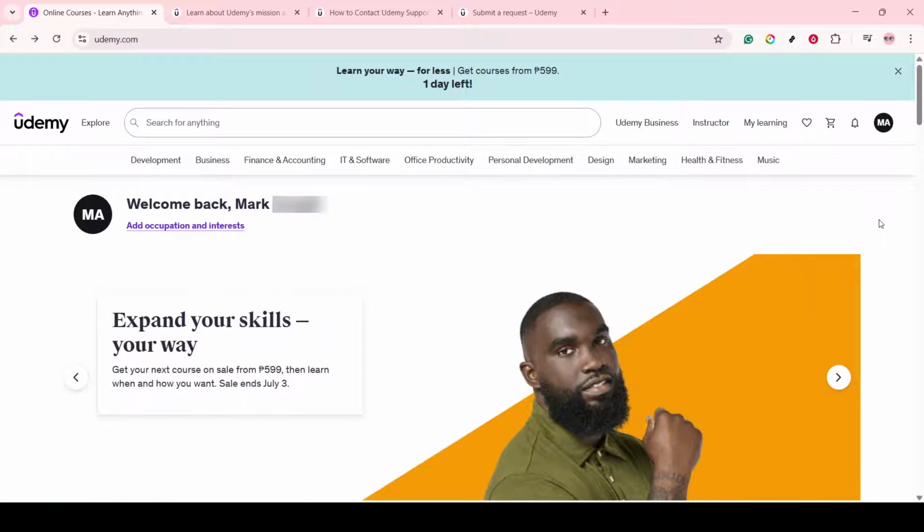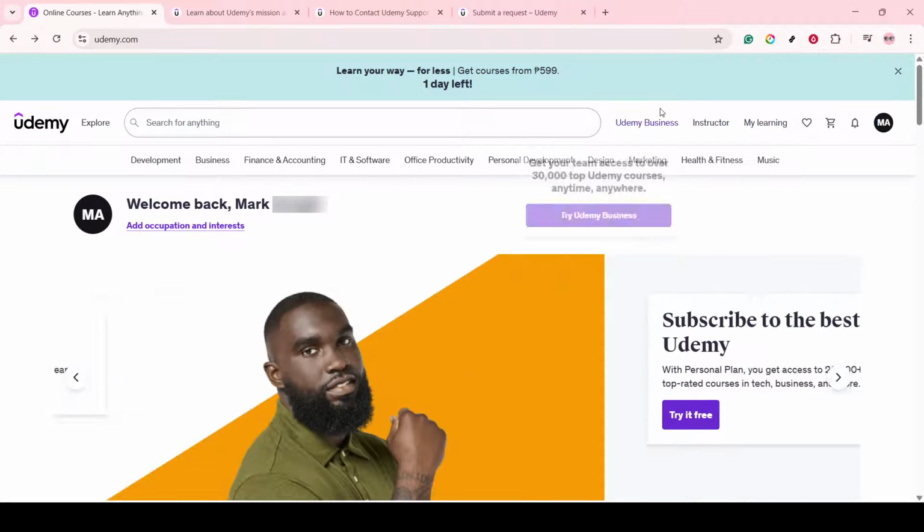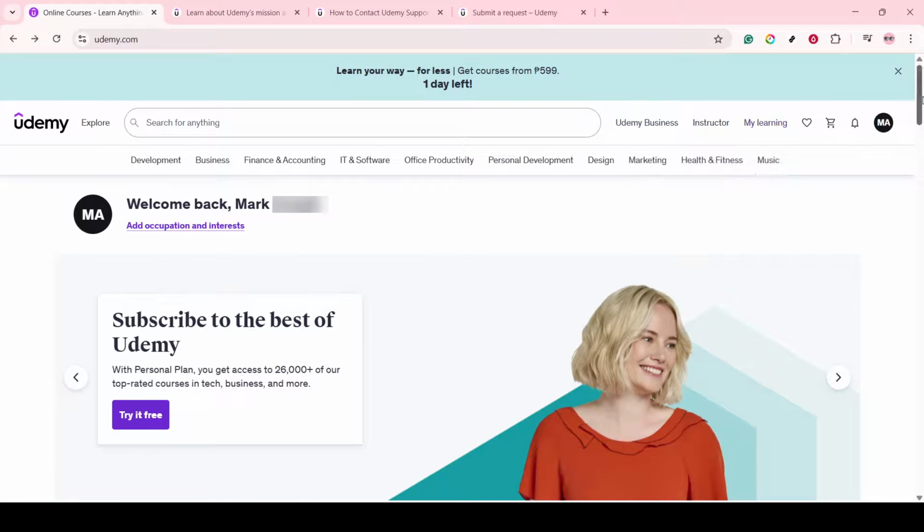I'm going to walk you through the process of contacting Udemy step by step, ensuring it's as straightforward and simple as possible. Let's start by accessing your Udemy dashboard. Once you're logged in, take a good look around and familiarize yourself with the layout. It's important to feel comfortable navigating these menus as it'll make things easier in the long run.